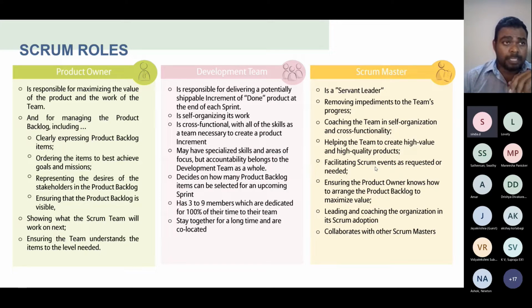And also, the Scrum Master is to ensure the product owners know how to arrange a product backlog to maximize the value. So he or she will be supporting the product owners to refine the product backlogs or the requirements, whatever is part of the product.